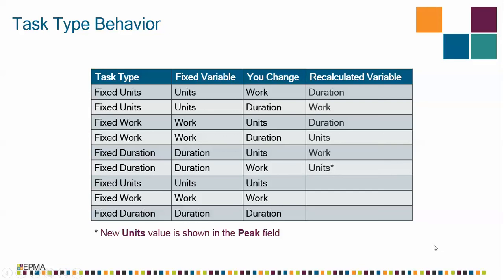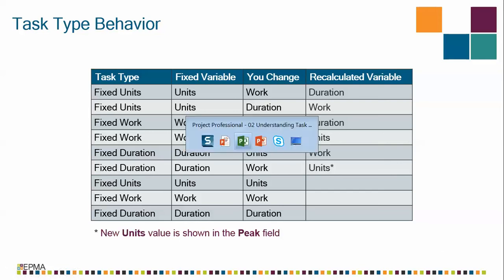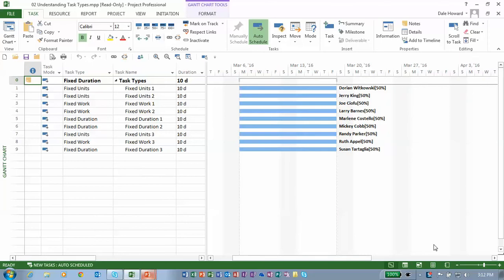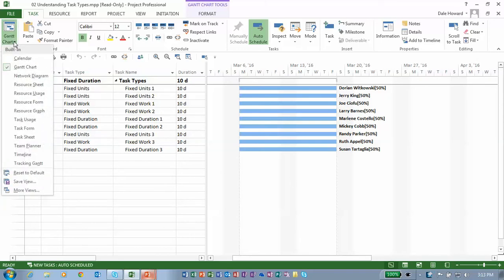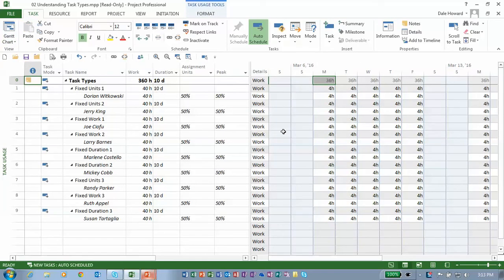So let's see how this actually works in Microsoft Project. I've opened a new project now that has 9 tasks. Notice that 3 tasks are set up as fixed units, 3 are set up as fixed work, and 3 are set up as the fixed duration task types. Now what I'm going to do is switch to the task usage view, where it'll make it a little bit easier to see the default task type behavior in Microsoft Project.